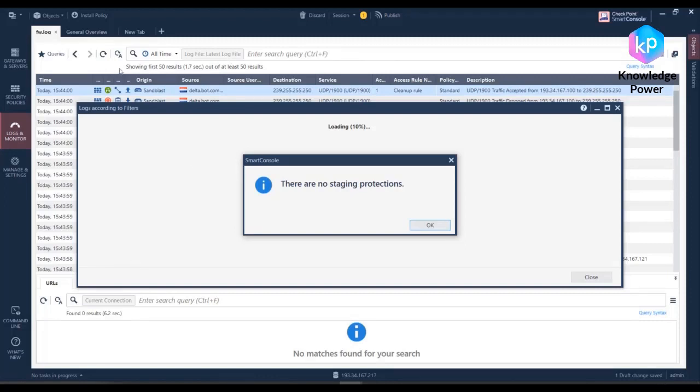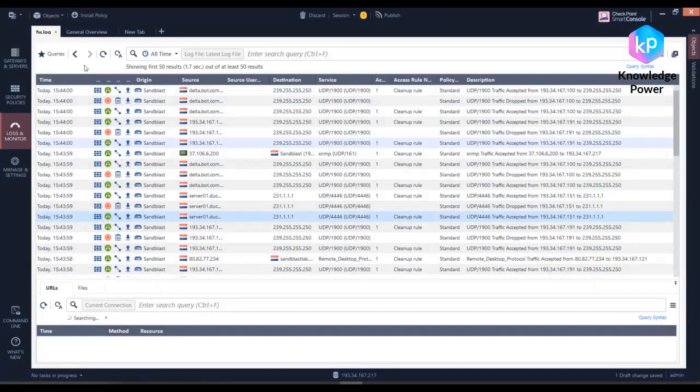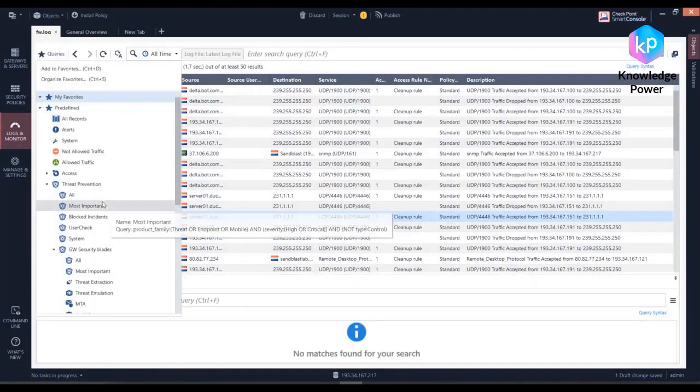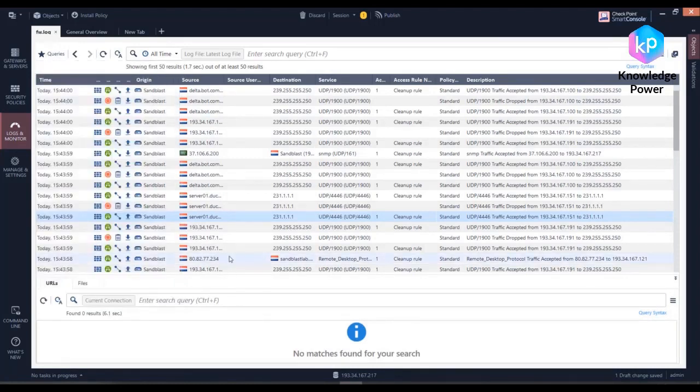Anyway, just because it is logs, you will not see anything here unless your firewall triggers that specific protection. The next thing we do, we download new protections and we apply them and install the policy. But the point I'm trying to make is, to monitor all of these newly downloaded protections that are set to detect, you monitor them right here in the queries and go for IPS blade and go for staging.